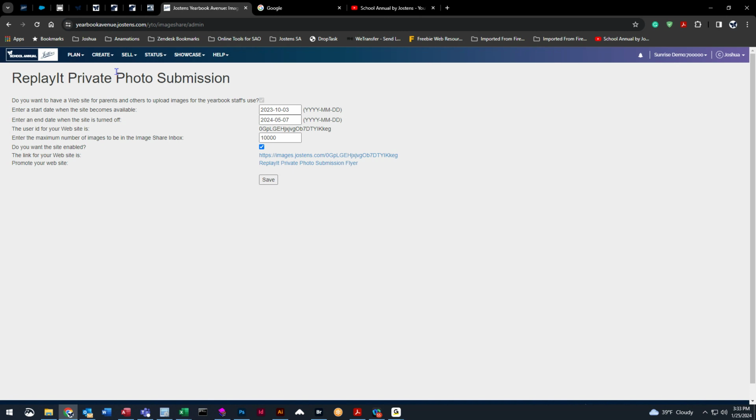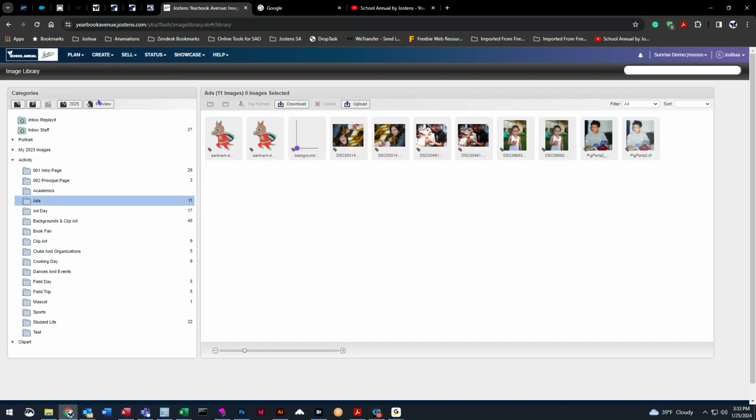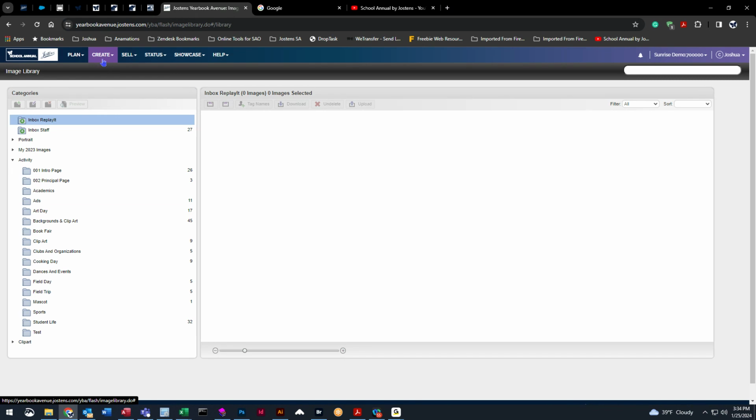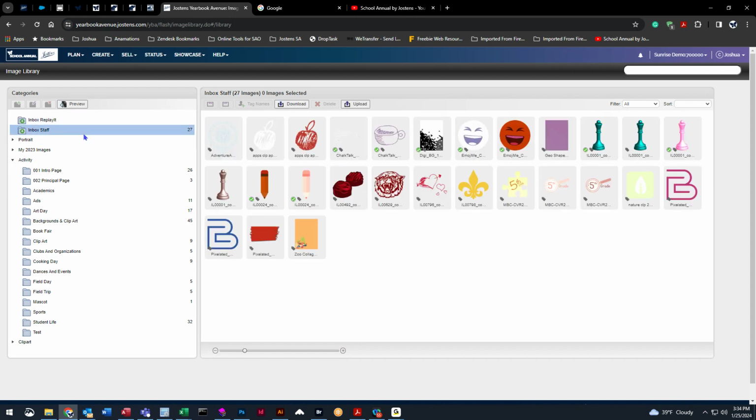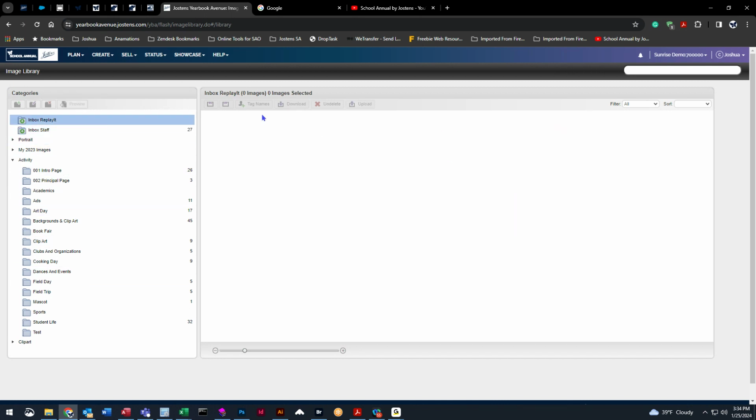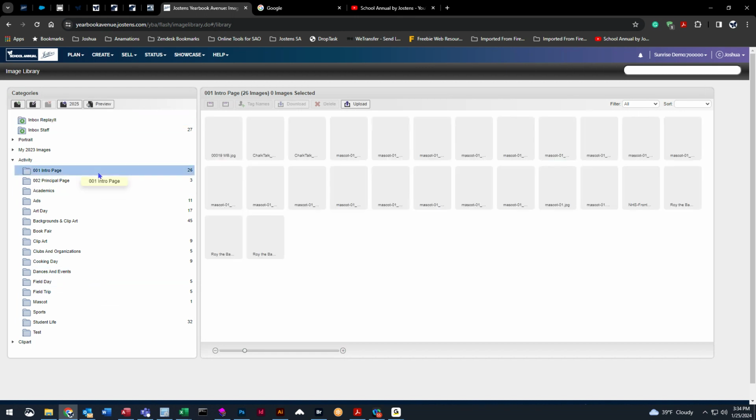Next, we're going to talk about, oh, when those images come in, I probably should talk about that here real fast. As those images come in, they're going to be in your image library under this folder right here, Inbox Replay It. As the advisor, you can move images out of this box either into staff, and then the staff can filter out where they need to be in activity, or you can just move them out of here into activity.